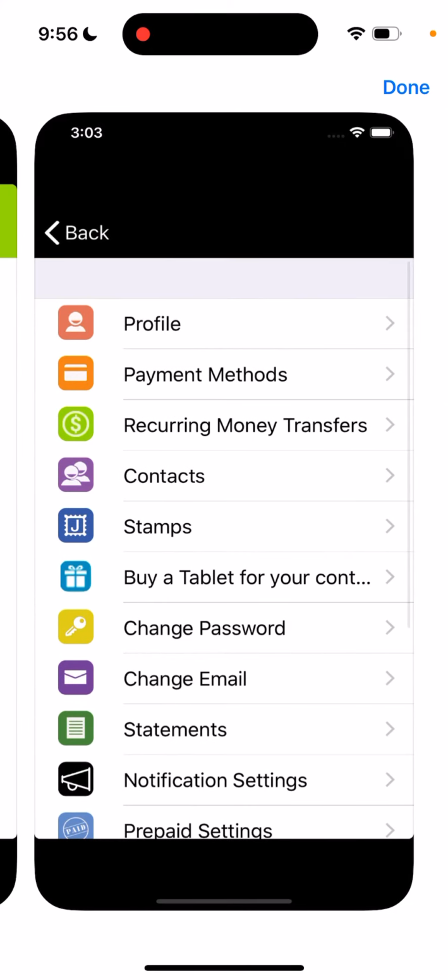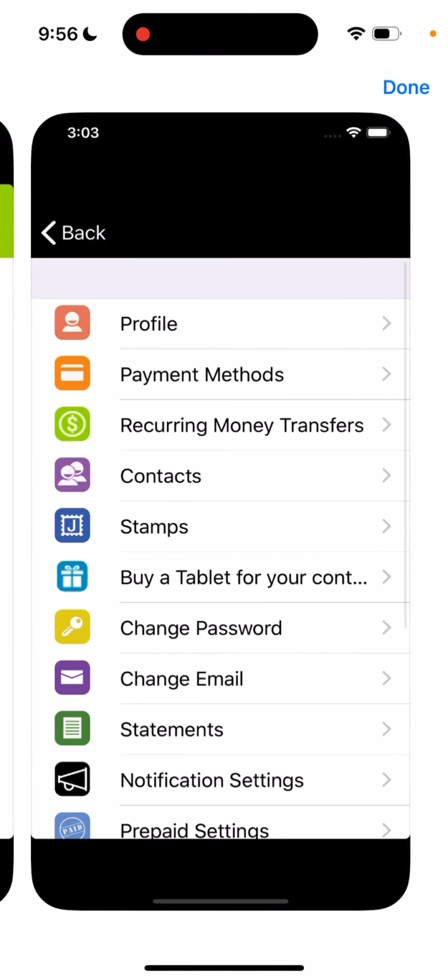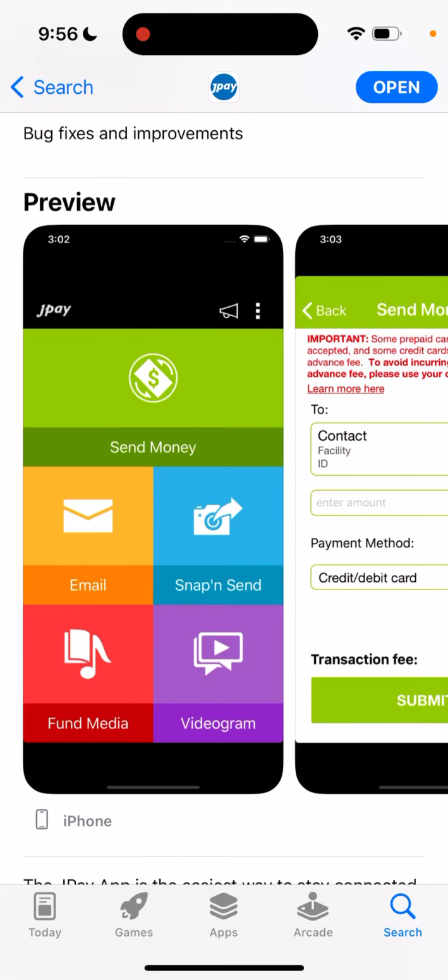Here you just see how it looks like. You can set up also recurring money transfers. You can change your payment methods. And that's just a quick preview.